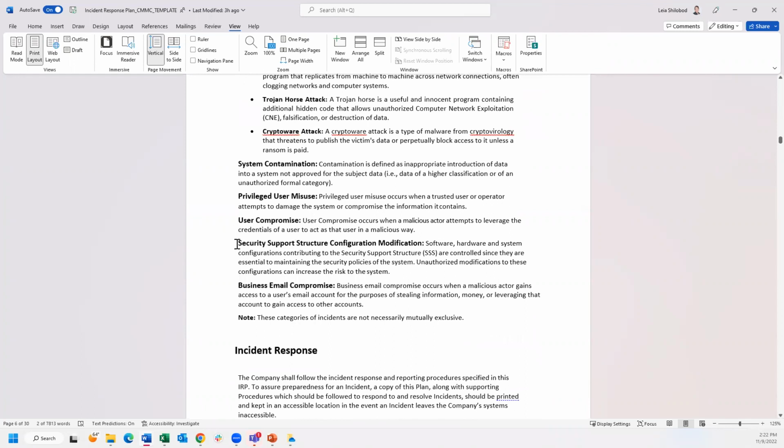We also added a security support structure configuration modification. So in our organization, and for all of us, if we are doing CMMC work, change management is a requirement. And we require in our organization, especially because we handle so many different clients, that if anyone is modifying any of the security support structure, which would be classified as an SPA, as a CMMC asset, it needs to go through the change management process and at least be documented.